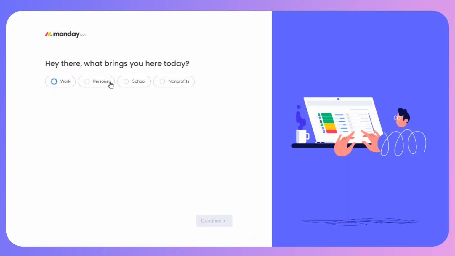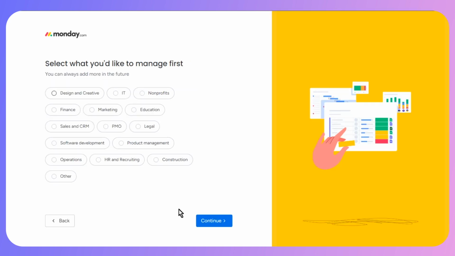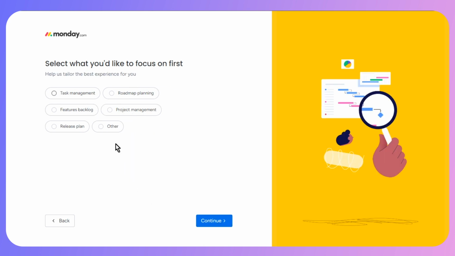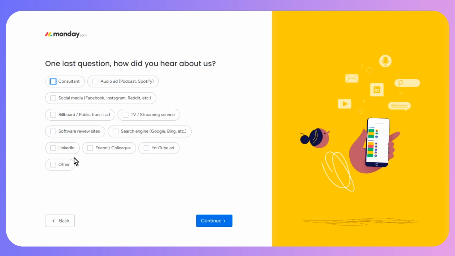Then you're going to select your category, whether you want to use Monday.com for your work, for personal use, or for school assignments or anything like that. So let's click on Continue and select any one of these options that you actually want to do. So let's go with product management as an example, and at the end select what you'd like to focus on first. So let's go with task management, as most people will be going for it, and click on Continue. At last, select any one of these reasons and click on Continue, and you have successfully created your monday.com account.